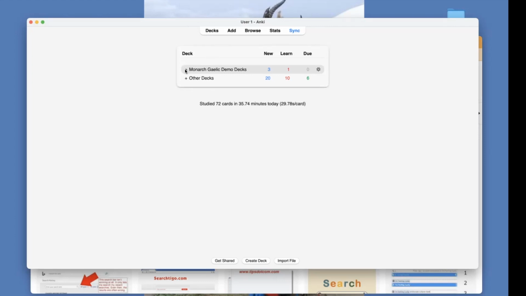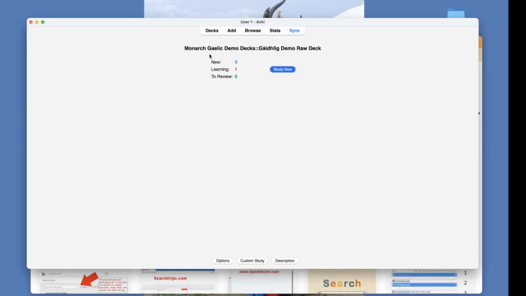So this is going to be the deck that you're going to download to play with before you download any of the bigger decks. We're just going to open this up, expand this, and go to the Gallic Demo Raw deck. That just has a few cards in it. You click on that and it brings you to this screen here. And we're going to click on the Browse window, which is going to bring up all of the cards in this deck.